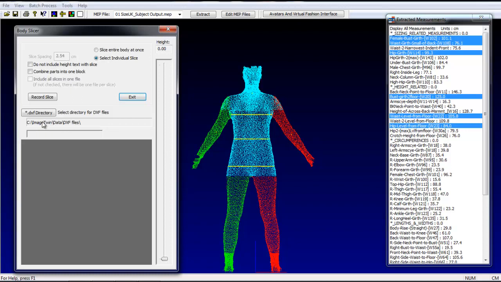But you can see here it's currently set to the C drive. If you can't see that, you'll need to reset that to a file location that you can access. In this instance, we'll leave it as it is. So the first thing I'm going to do is use the left mouse button to draw up through the body to get the slice height that I want. And you'll see it moves up in half centimetre increments. So I'll need to go to the closest half centimetre. In this instance it's fine, it's 84, and I can hit record slice.